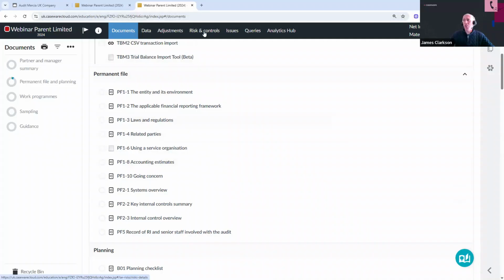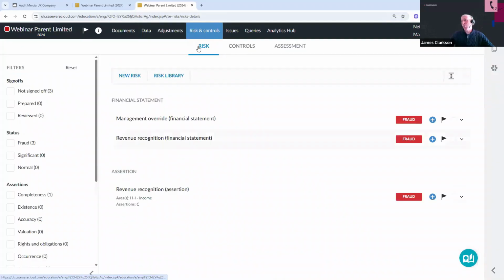So risks by default are stored on the risk and controls page or screen that we access in the black bar at the top. And on the risk tab, you will see management override and revenue recognition on every file.